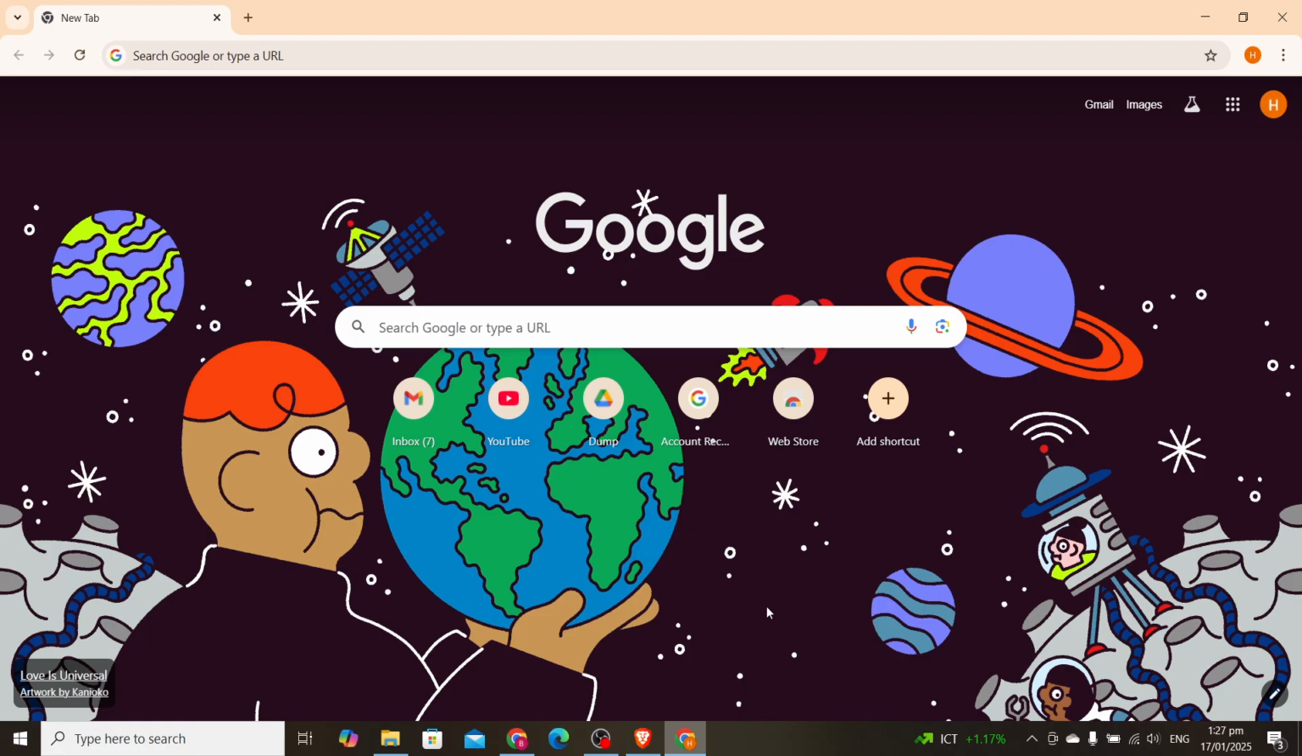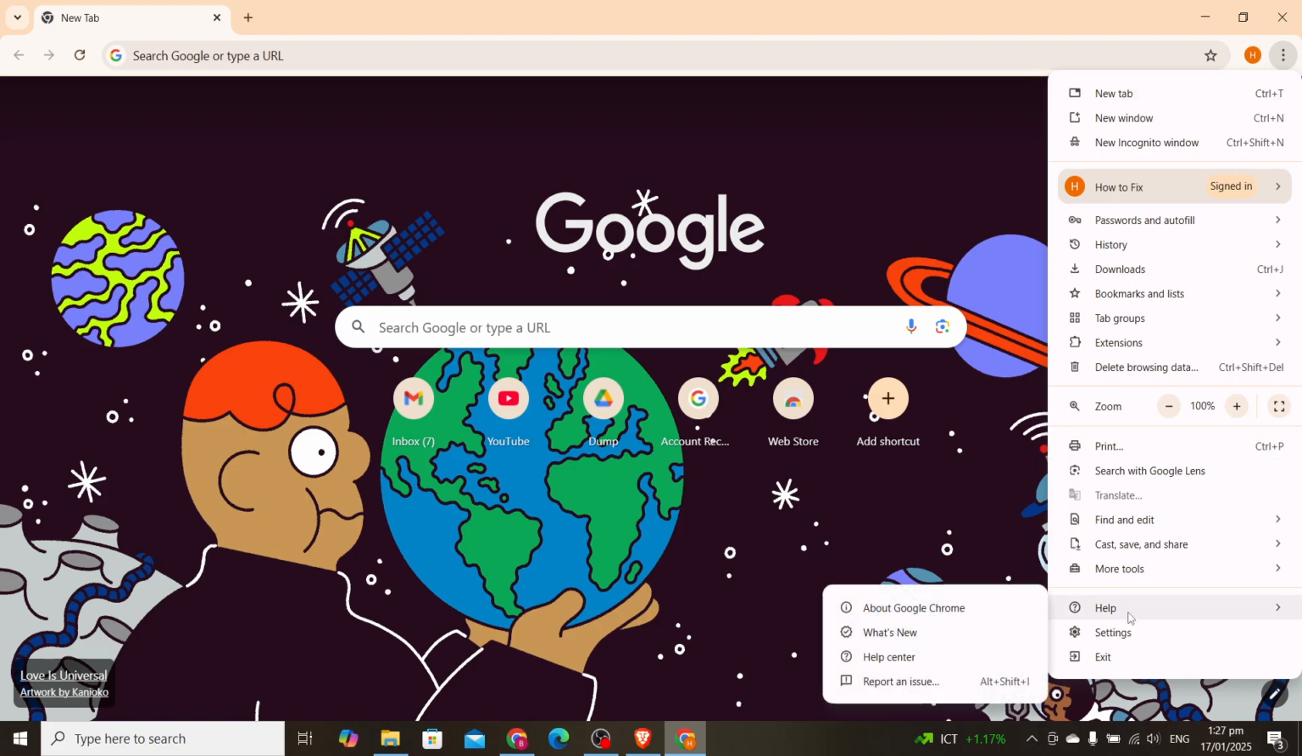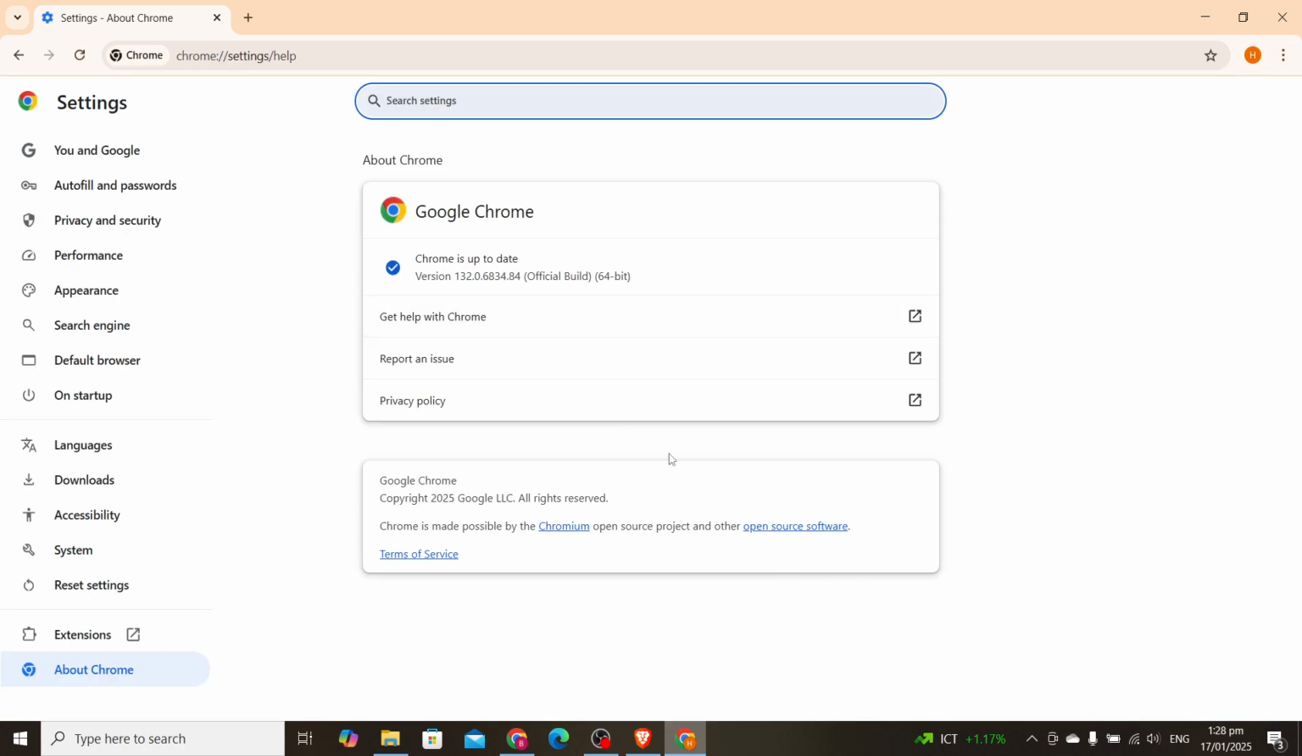So the very first thing that you have to do is to check if your Google Chrome is up to date. How you'll be able to know if your Google Chrome is up to date: just click these three dots on the upper right corner, then click Help, and then About Google Chrome. After that, you will be directed to this page and you'll be able to see if your Chrome is up to date or not. But if your Google Chrome is not up to date, as you go here in the About Chrome page, it will automatically update itself.